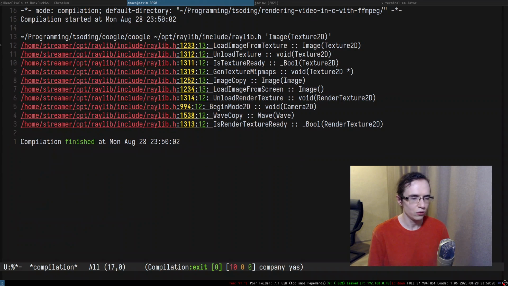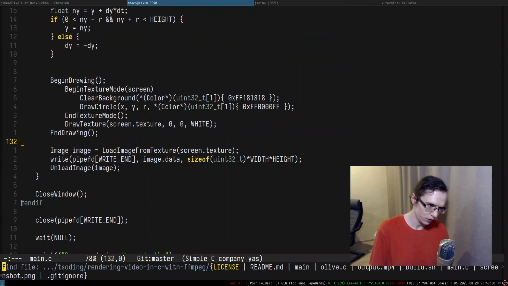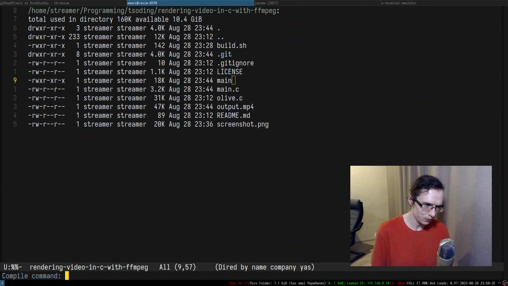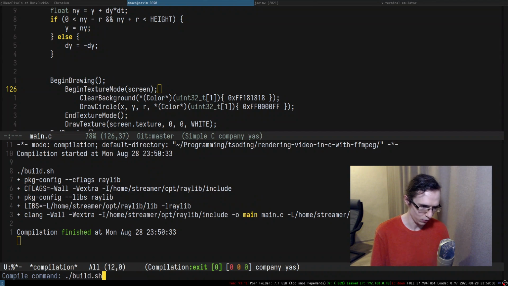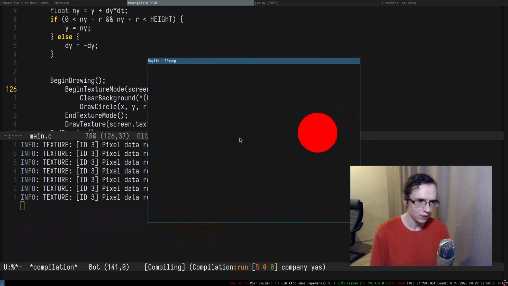All right, let's try to recompile this entire thing. Where is the build? Let me see if it still compiles. Okay, that's cool. And let's run this entire thing.